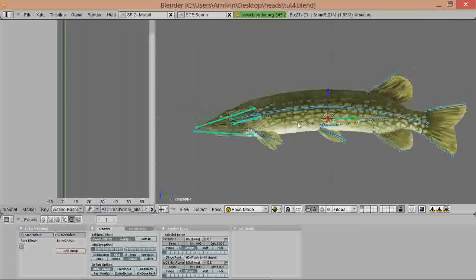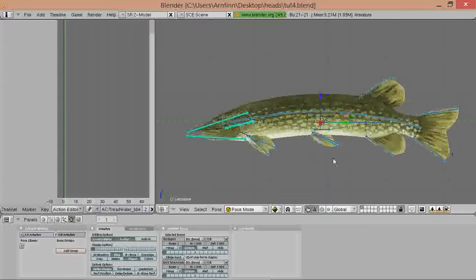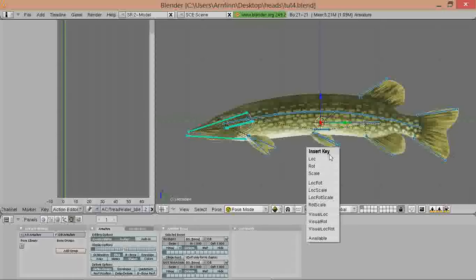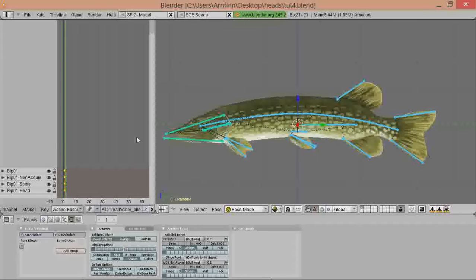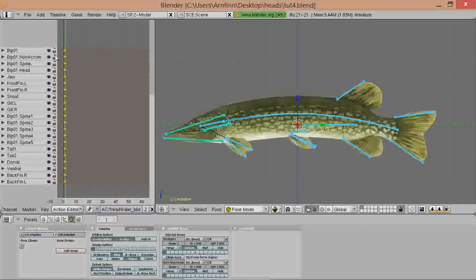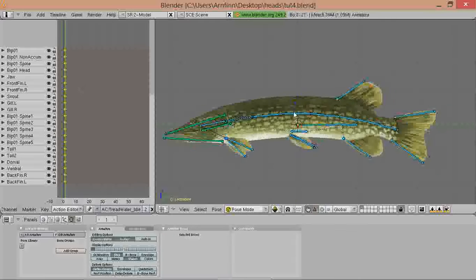And now we make sure that we're on frame 1. You can see this here and here and here. And now we add a keyframe for every node that we have. And for this we press I, and this brings us to the insert key menu, and we add a location and rotation keyframe. So now all those bones were highlighted blue, and there was an action channel created for each bone. So this is our first frame.